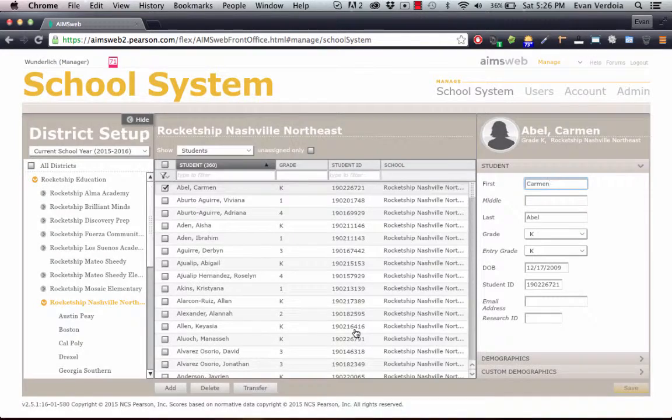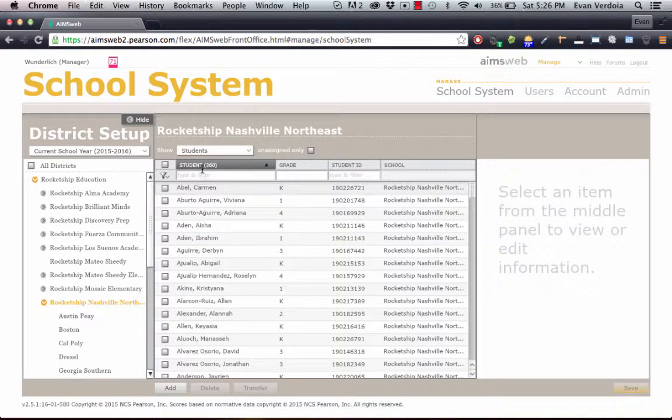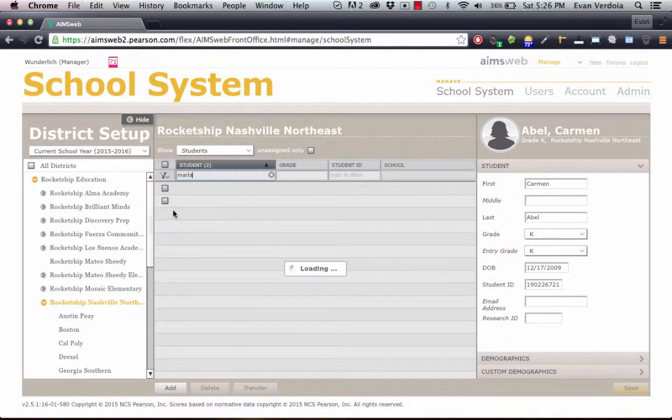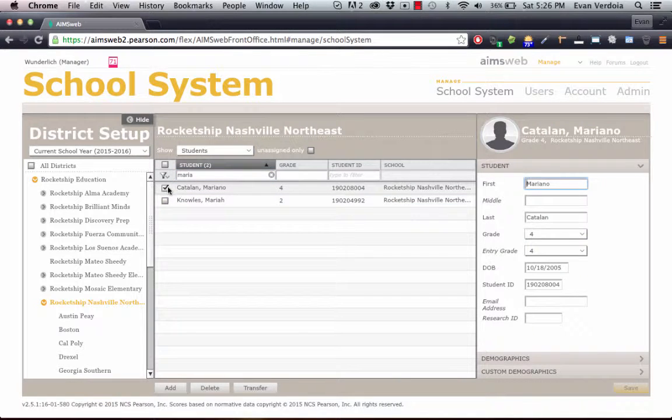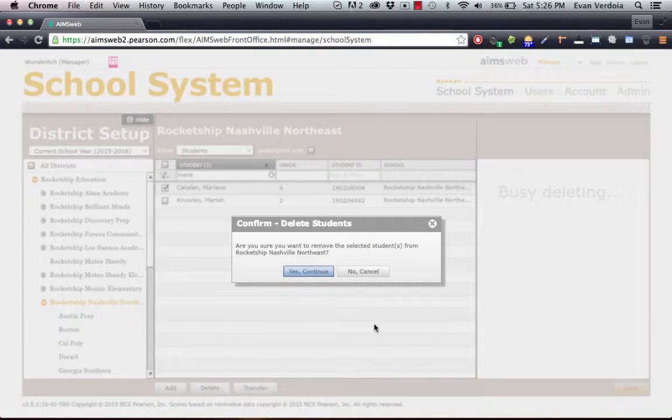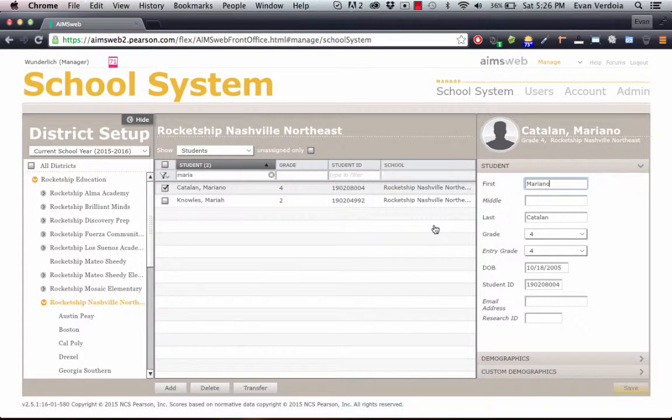In order to remove a student, you simply need to search for the student, make sure the radio button by their name is clicked, and then hit delete. Then it's going to ask you to confirm or no, and then that student will disappear.